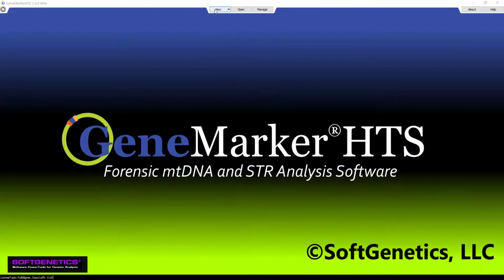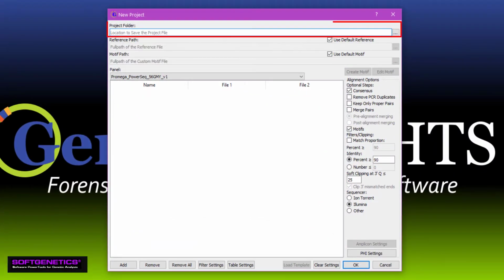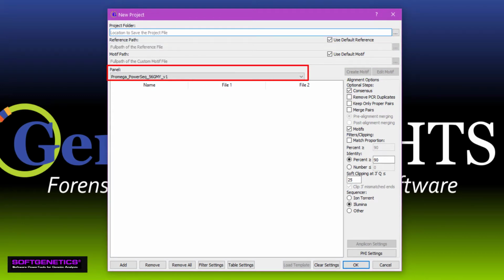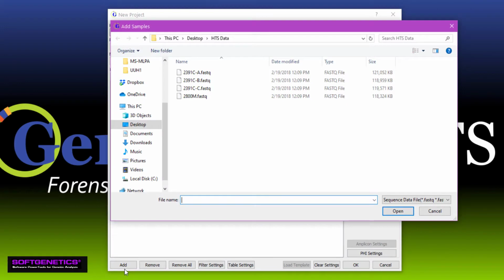Starting a new analysis is easy. Enter a location to save your reports, use the default reference and motifs, or import your own. If you are using one of Promega's PowerSeq kits, you can choose to use the corresponding panel, otherwise select None. Today we'll be looking at STRs, Y-STRs, and mito data that was generated using the PowerSeq 56 GMY kit.